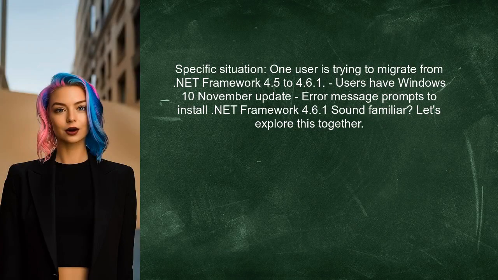Let's dive into the specific situation. One user reached out saying they are trying to migrate their application from .NET Framework version 4.5 to 4.6.1. They mentioned that their users have Windows 10 November update, which should have .NET Framework 4.6.1 pre-installed. Yet, they keep getting an error message asking to install it. Sound familiar? Let's explore this together.